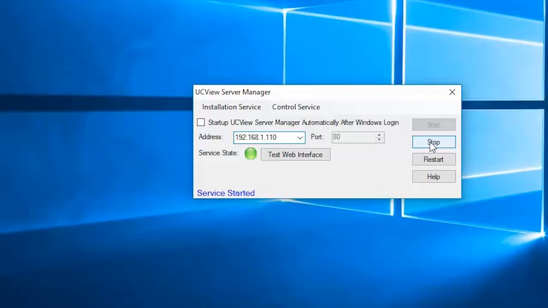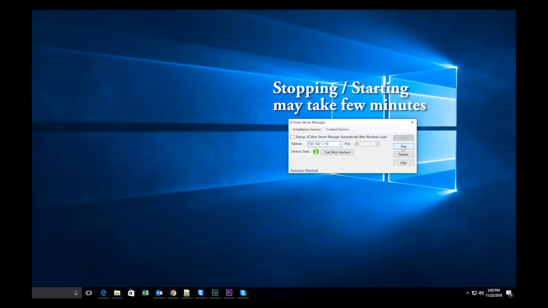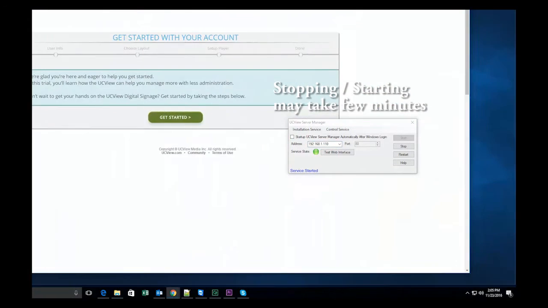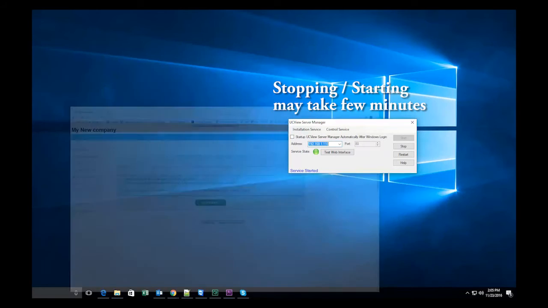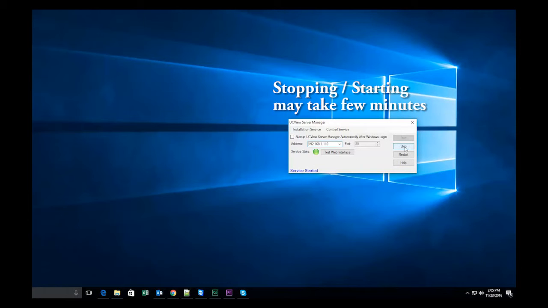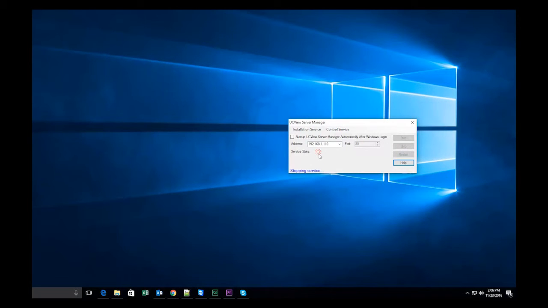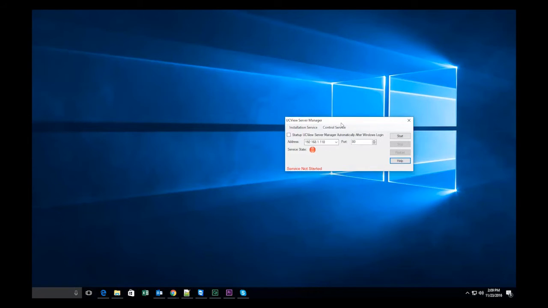If you want to change the port the server is running on, for example, our server here is running on port 80. So if we minimize that and we stop the service, it takes time for the service to stop, so you need to wait for it. Very important to see that we stopped the services.